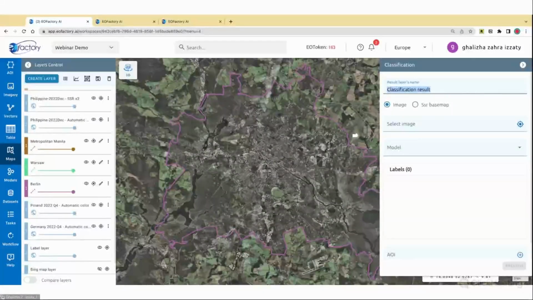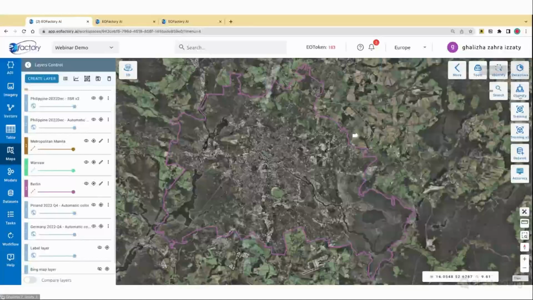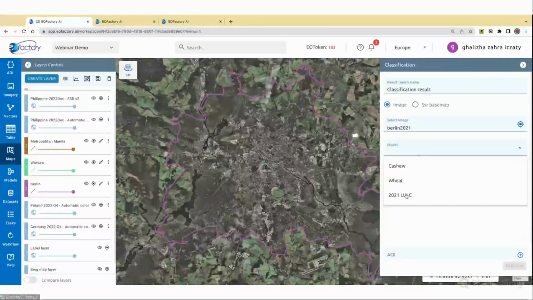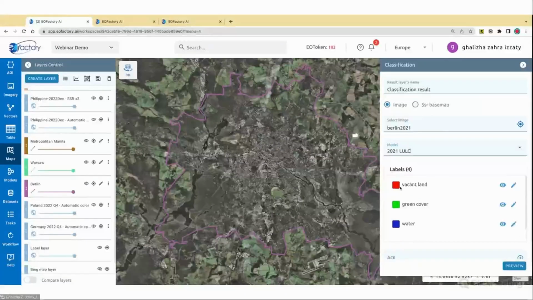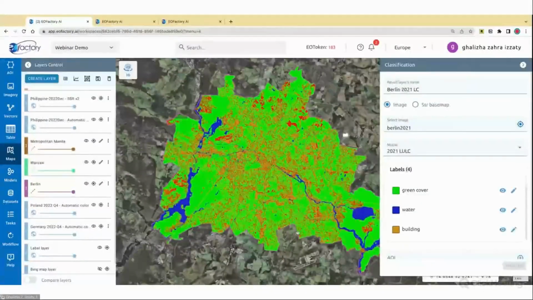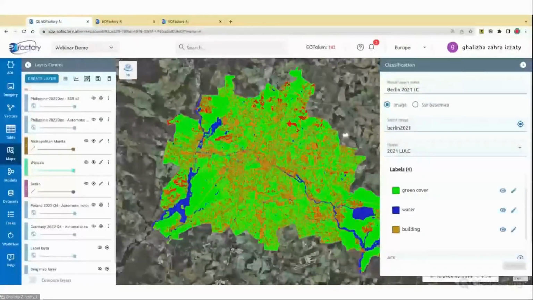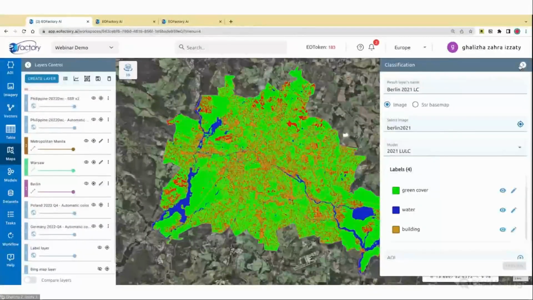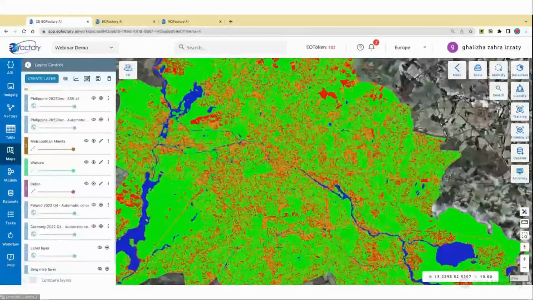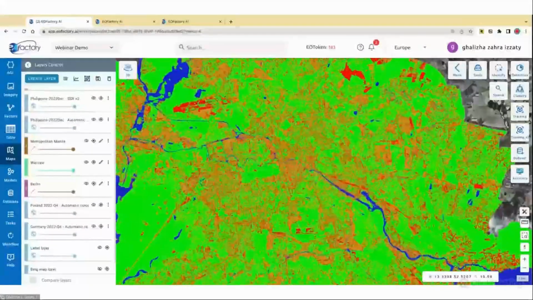Here I'm opening up a window called classify, and here is where I can select an image and the model itself. So I'm going to choose this 2021 LOLC, which gives me these classes: vacant land, green cover, water, and building. And I will change the result name to Berlin 2021 LC and preview. So you can see that there is almost zero processing in this, because the processing is completely done in the cloud, and you get the result as soon as I click preview. So this is the level of accuracy that we can achieve using our land cover classification model.